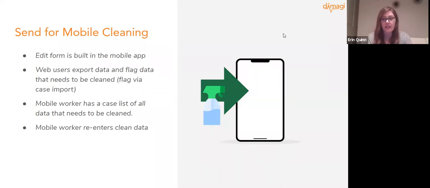Again, this is only going to work for case data, because the reason that this actually does work with those edit forms is that we are overwriting the existing case properties. So again, this would not work for form data, only for case data.